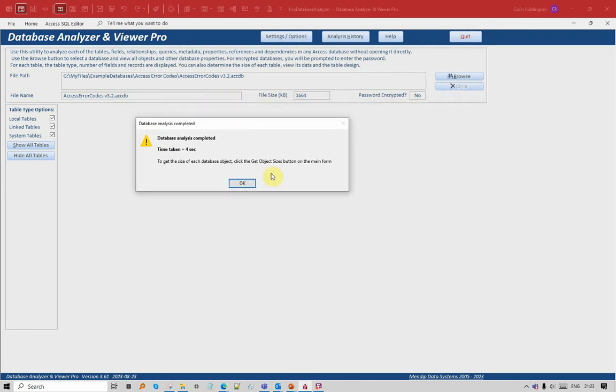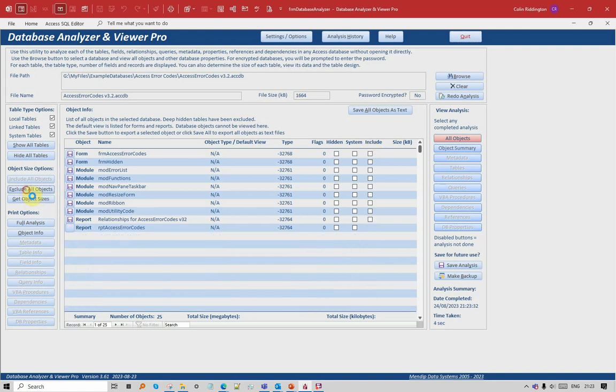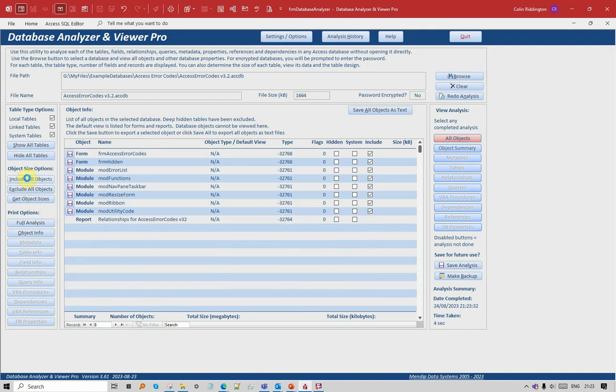It's done it. Four seconds later, we've now got the objects here, and on this screen here we've got everything except that final column there. I'll tell you more about this screen later, but let me just show you about getting the object sizes here. By default, every object will be included. I can exclude all of them, in which case nothing will happen at all, or I can tick just individual ones if I wanted to, but let's again include them all.